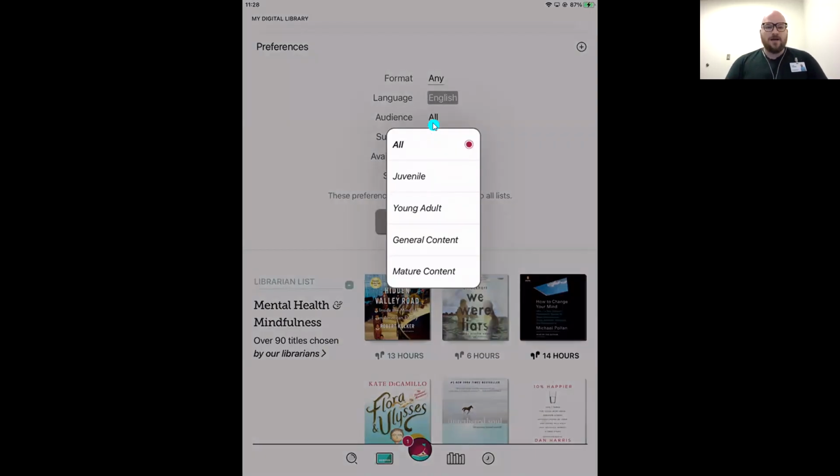The last one that's really popular is audience. So if you are a parent or a grandparent setting up a device for a kiddo, you can set the audience so that they are only seeing age-appropriate content. So maybe you're cutting out the young adult and general and mature content and setting it juvenile only, or you're just seeing that young adult content for your teens. Great way to feel a little bit better as you're handing a device over and saying, okay, go ahead and read.